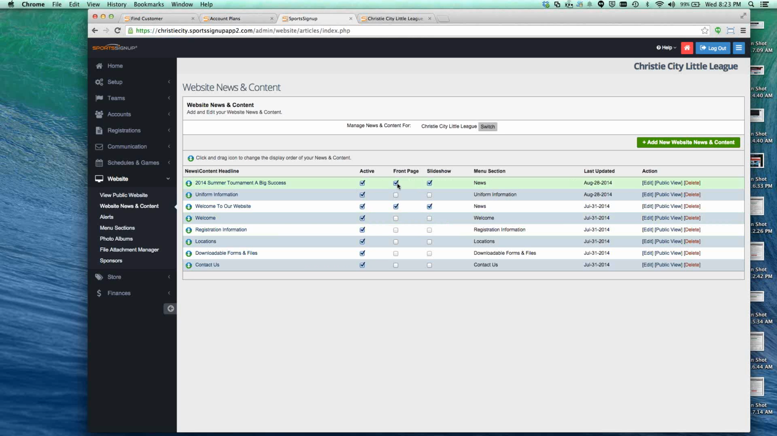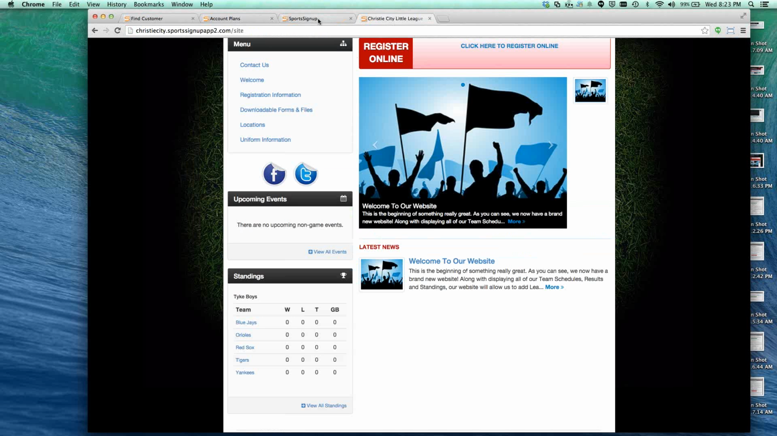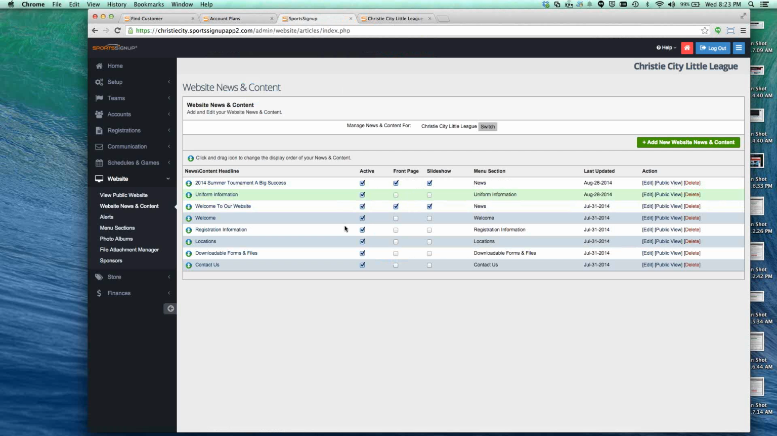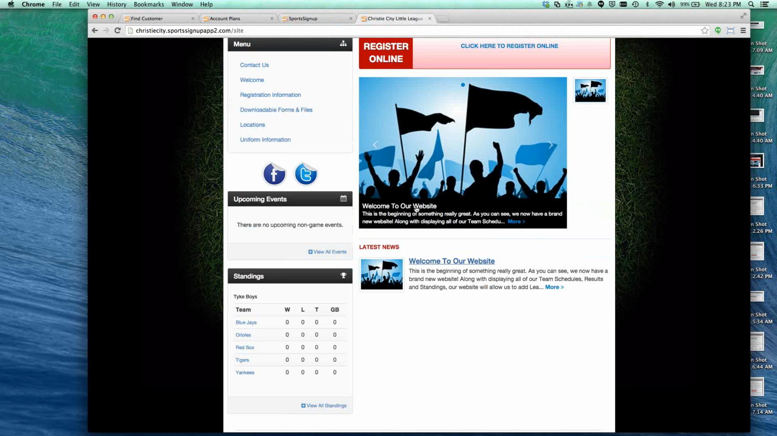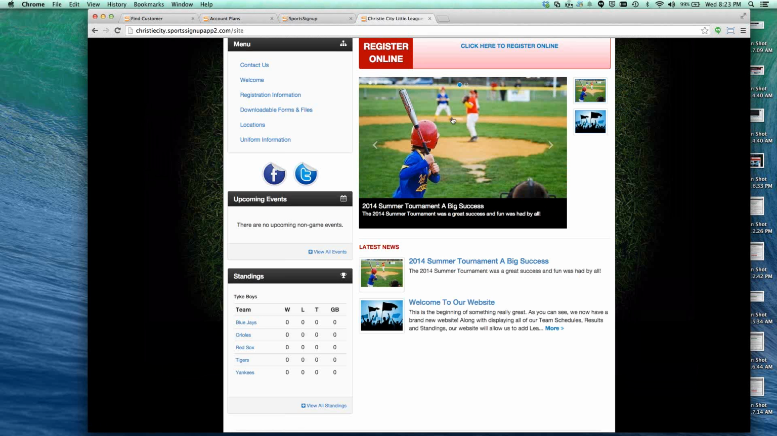Front page does the exact same thing as the front page checkbox when we were editing or creating this article. It's going to display this article on the front page. So right now you'll see we have two checks. We have Welcome to Our Website, and then once I refresh this page, you'll see the one we just added: 2014 Summer Tournament, a big success.